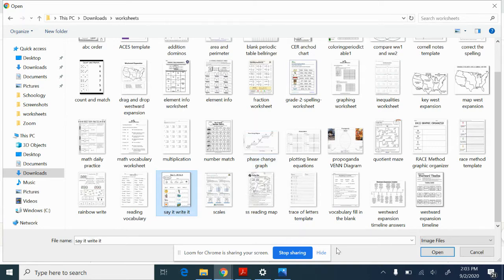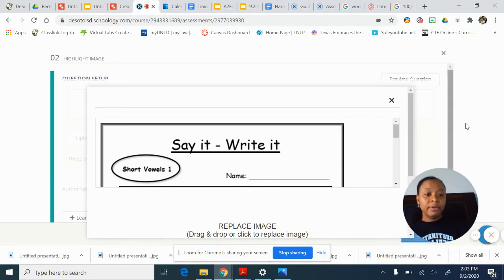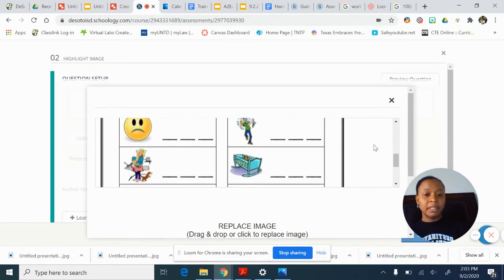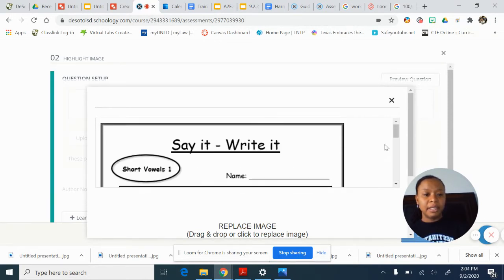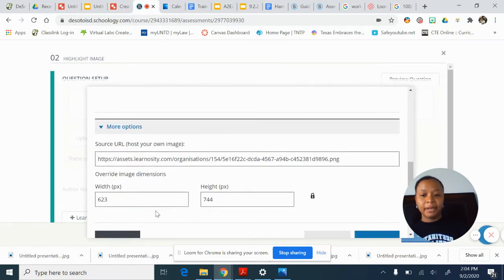There you go. Say it, write it. Like I said, I'm doing elementary ones. All I'm doing with this is I want to see if the worksheet looks decent. And if not, I can resize it. I can go to more options and resize it.